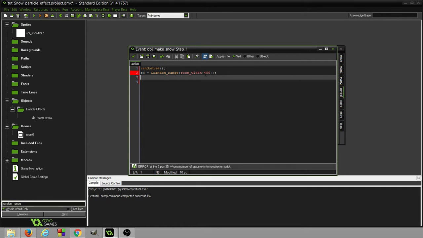Oh, the reason I'm doing plus 400 is because when we're coming this way, we want it to be able to hit when it hits the bottom, because it is coming a little bit slanted. So if we didn't add plus room width, it'd only come here, and then it'd start to trail down here, and we'd miss a huge section of screen for the snow.